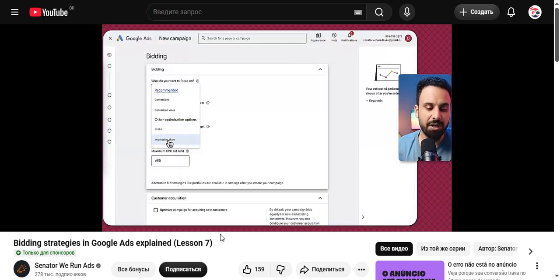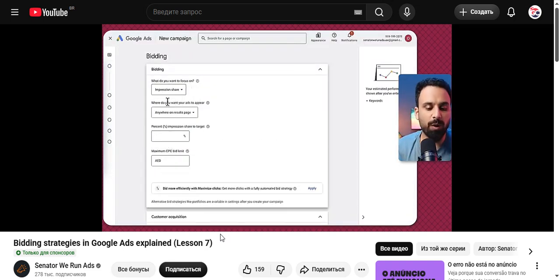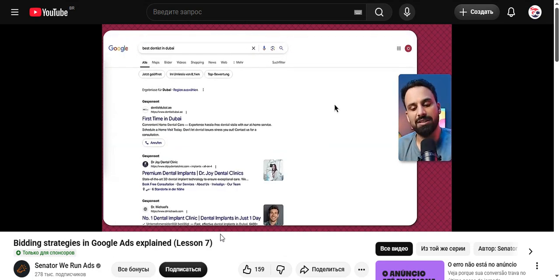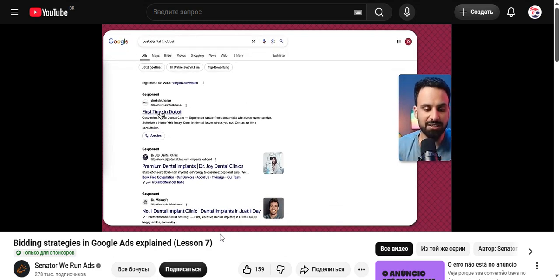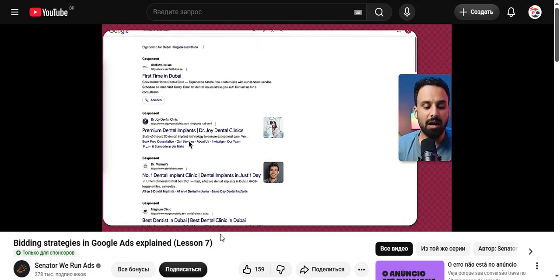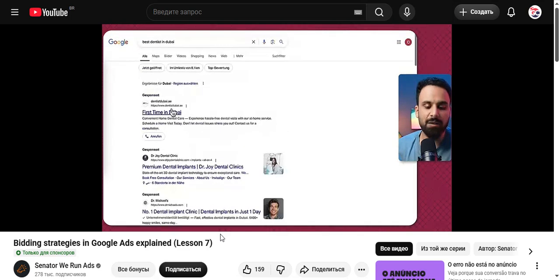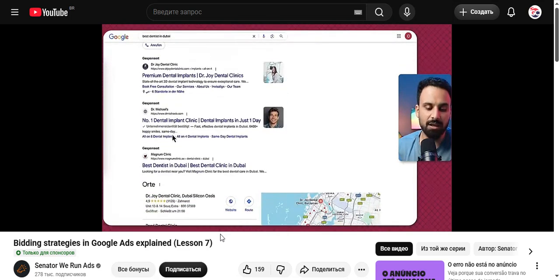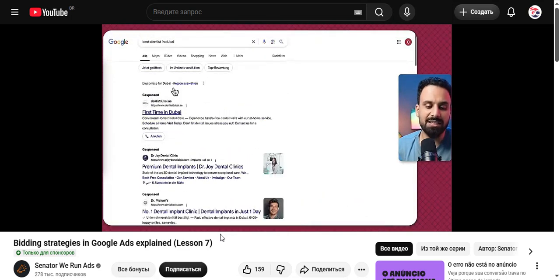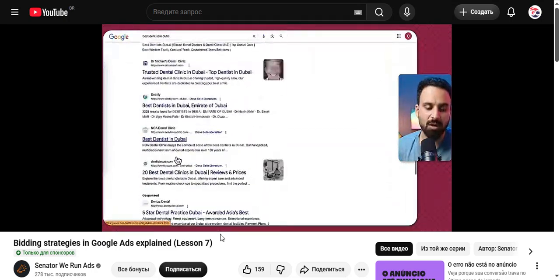So if I select impression share, it will ask me, where do you want your ads to appear? I get options like anywhere on the page, top of the result page, absolute top. So if you want to set target impression share as your bidding strategy, this means absolute top. You're telling Google that I should always appear on this place, or don't show my ad, right? On top of the page, meaning I should appear in any of these 3 or 4 ads. This is the top, because there are ads on the bottom as well.